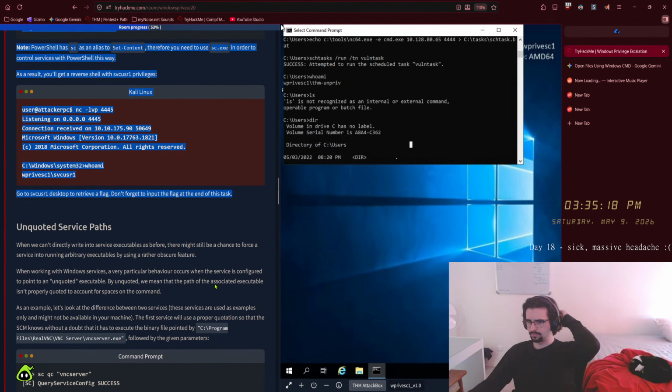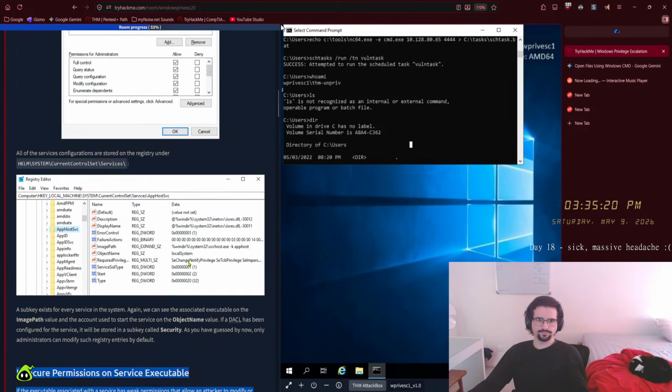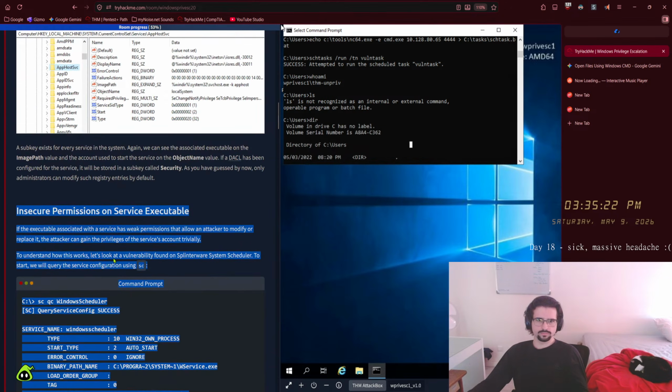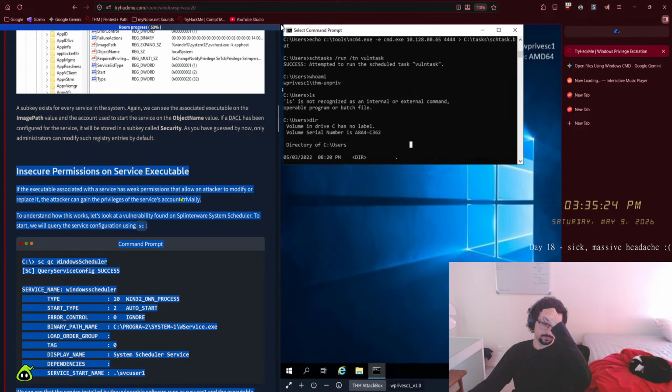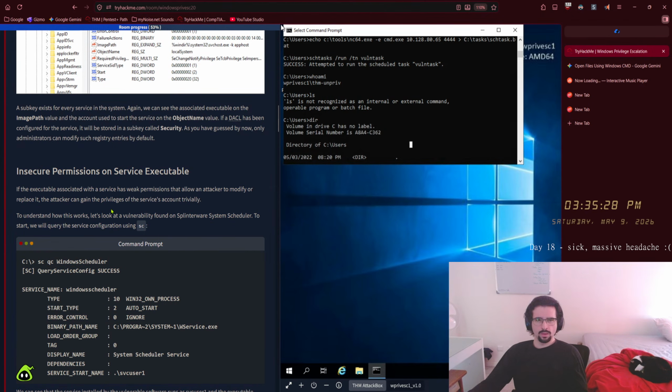Insecure permissions on service executable. If the executable associated with a service has weak permissions that allow an attacker to modify or replace it, the attacker can gain the privileges of the service's account trivially. To understand how this works, let's look at a vulnerability found on Splinterware System Scheduler.